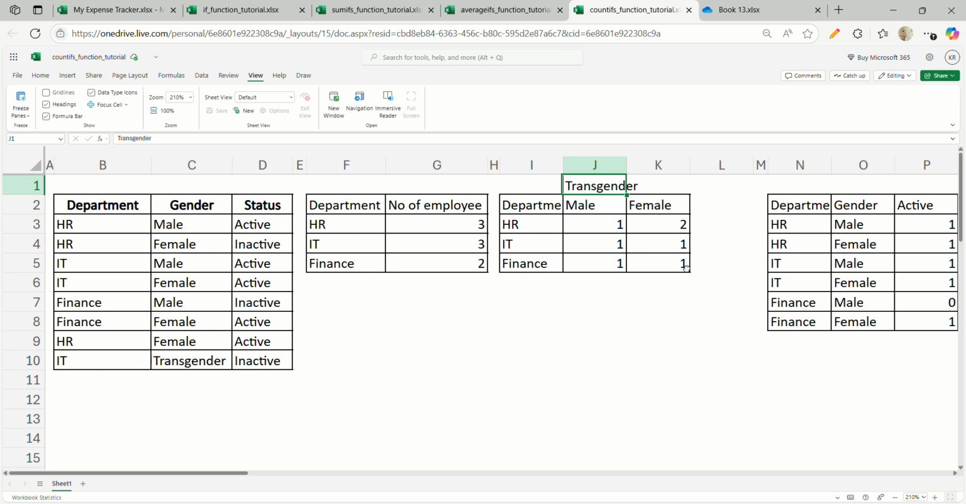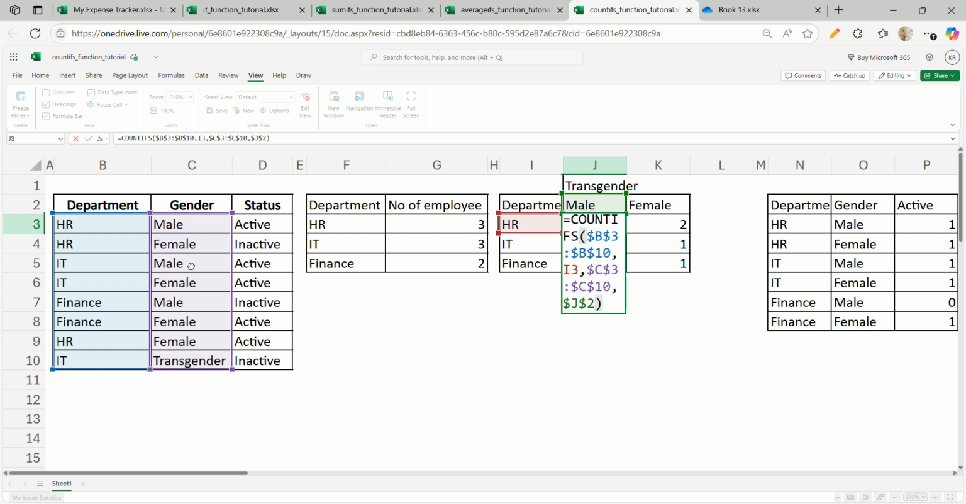Usually people will use the gender criteria range we already used to calculate male. The same criteria range we should not use to calculate transgender in the same formula. Let me show you the example. Now I am adding one more condition. So criteria range 3 is the same range.